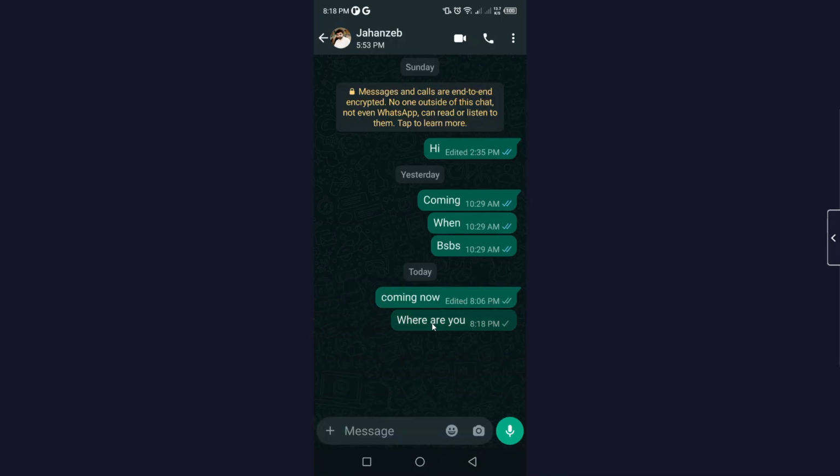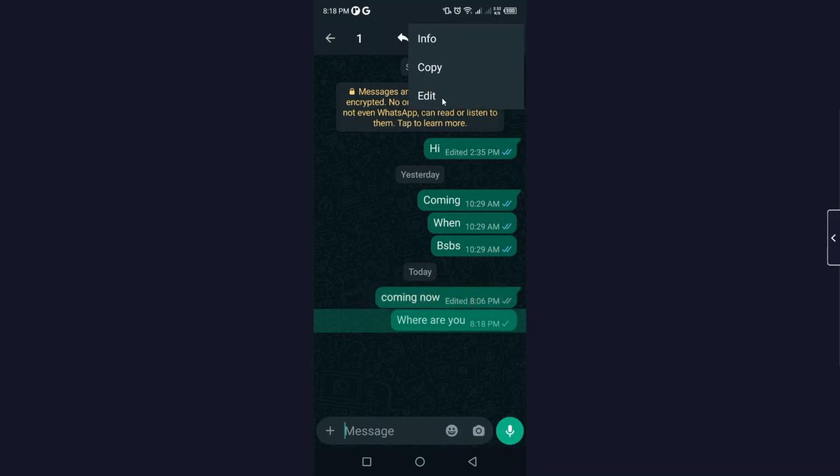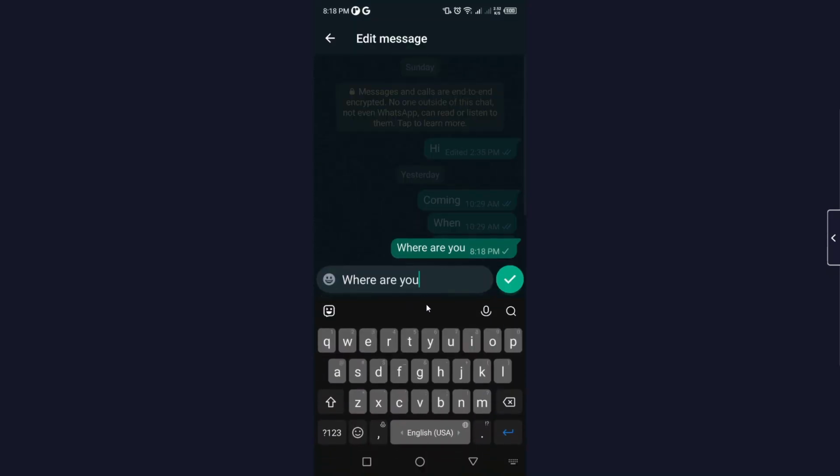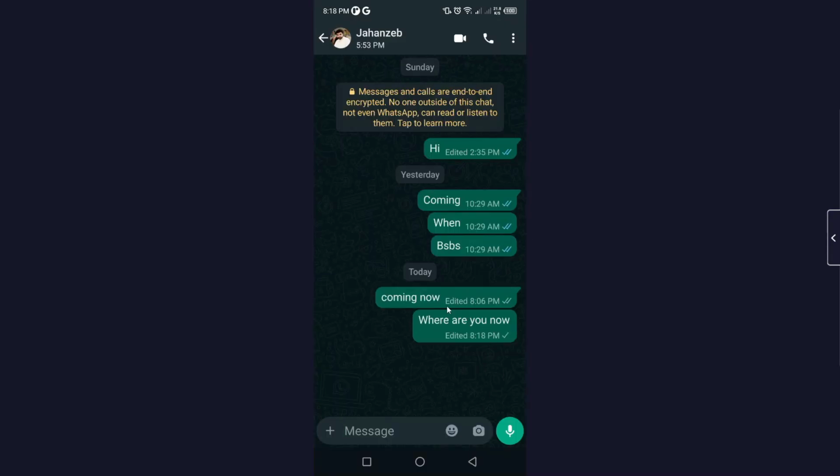You simply need to hold that message and click on three dots, and here you can see an option of edit. Click on that. So here you can see that I added "where are you now", and click on the tick mark, and here you can see that this message is now edited.